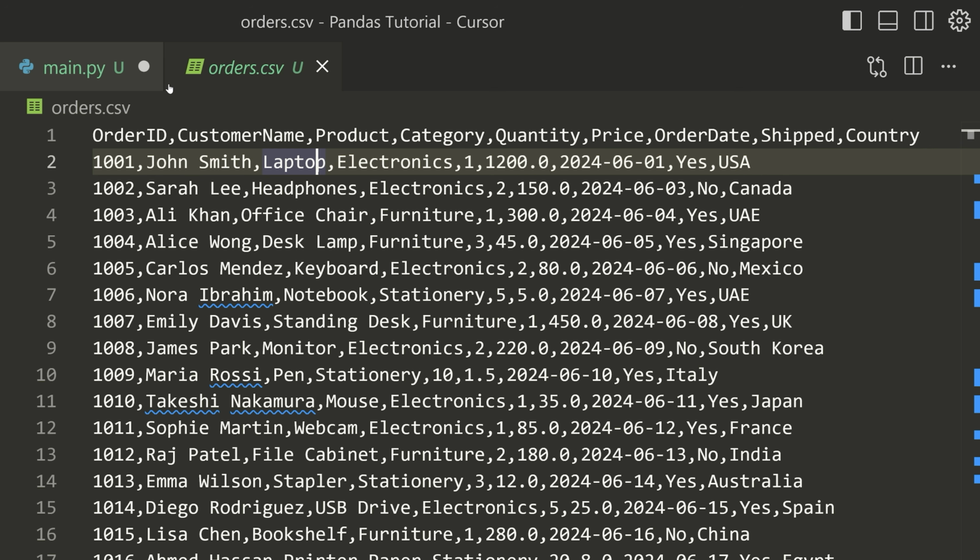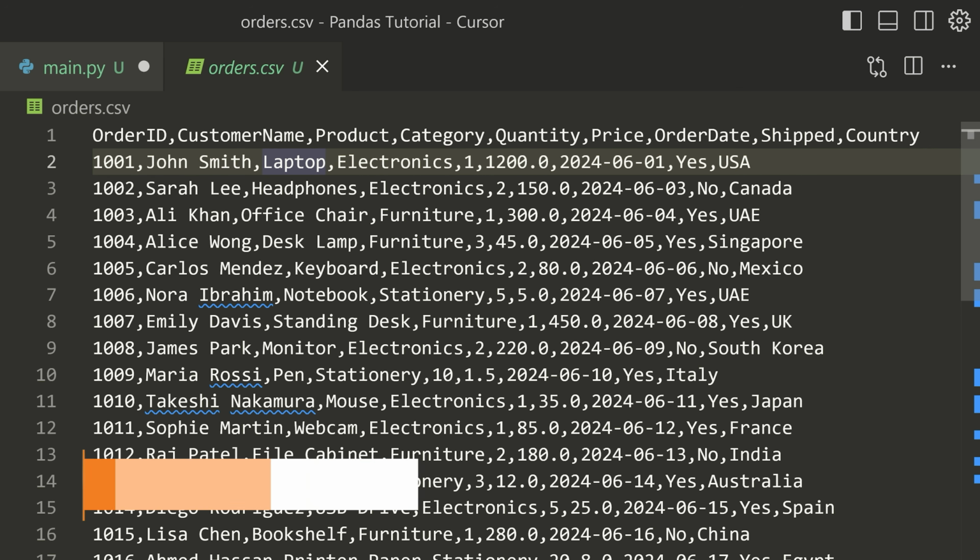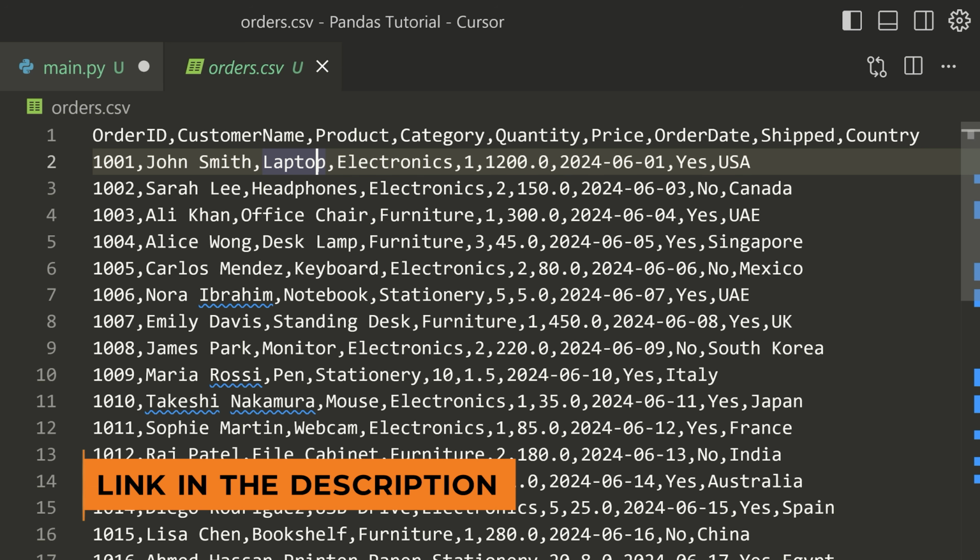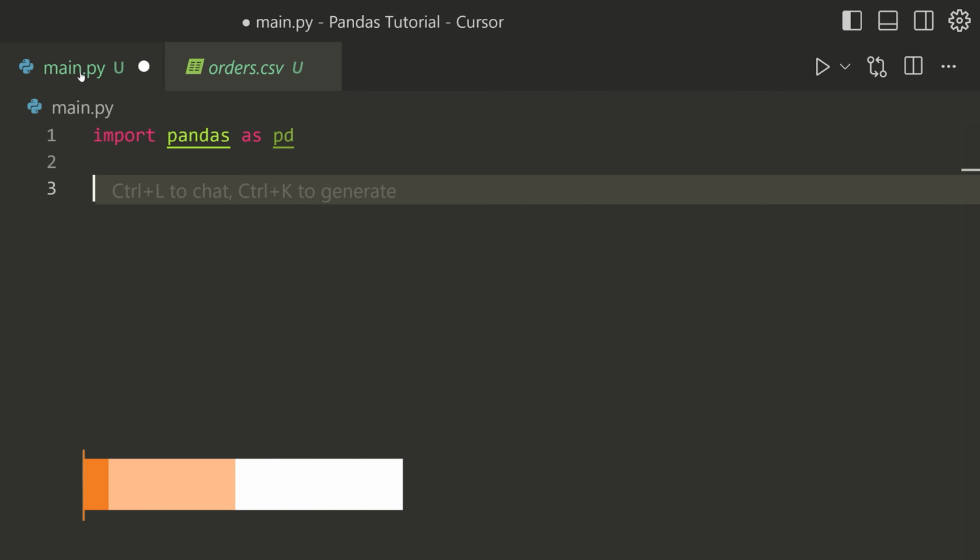Okay, so we have this data. If you want to download it, I will leave all of this code from the link in the description. There'll be a GitHub repository there, so you can simply download this and work with it for this video.